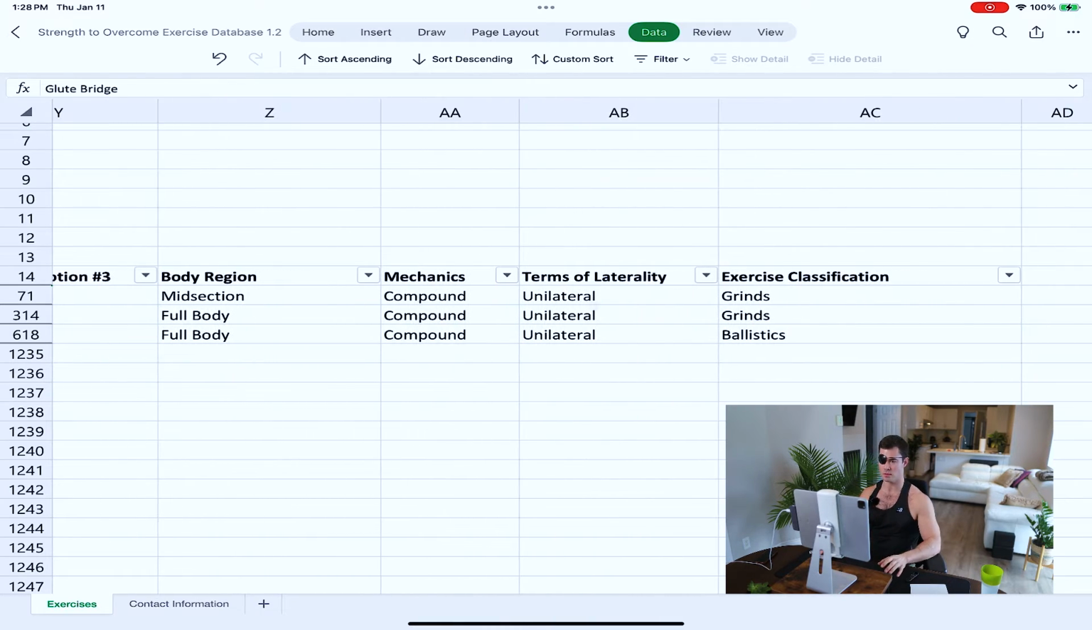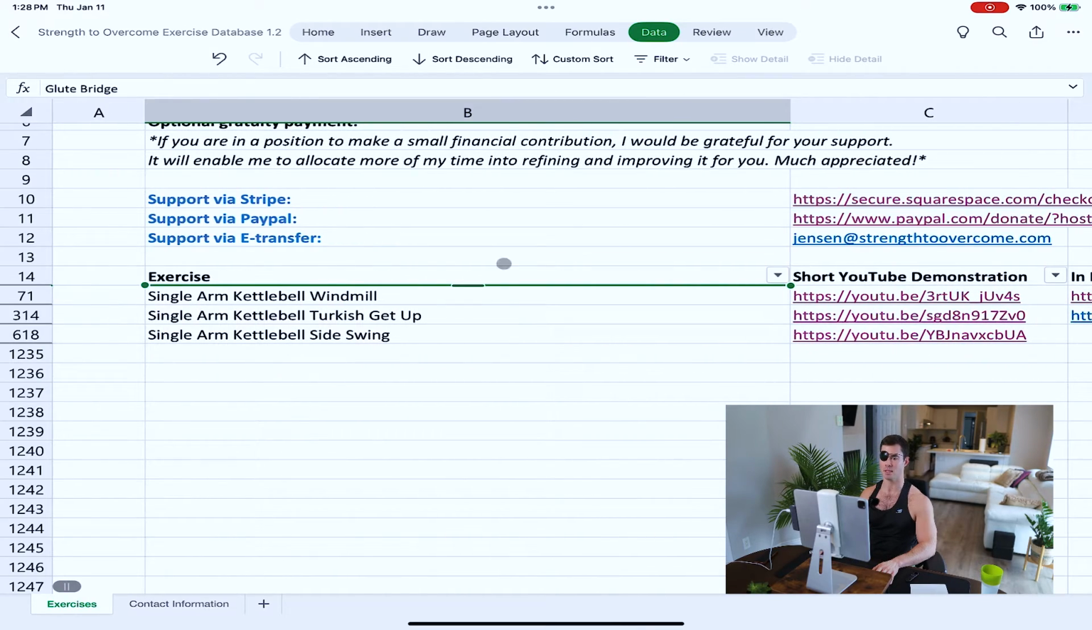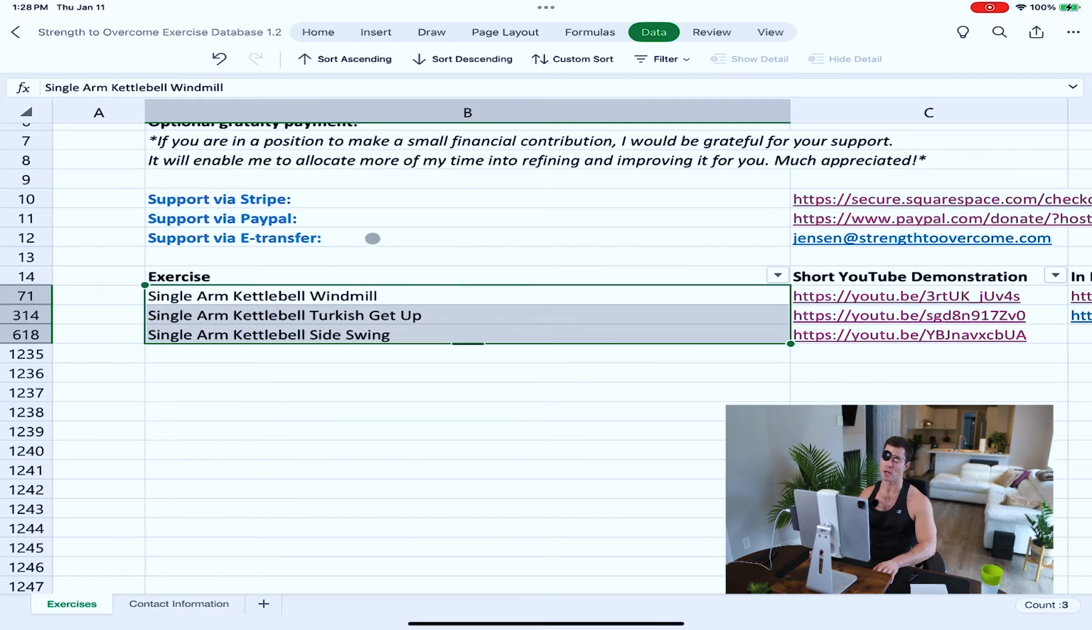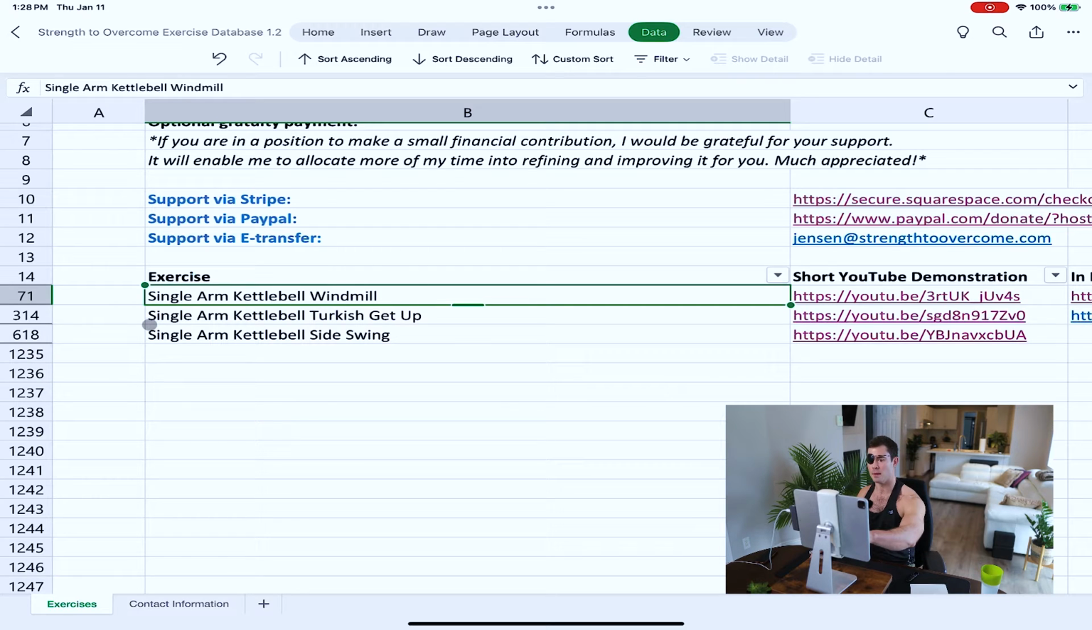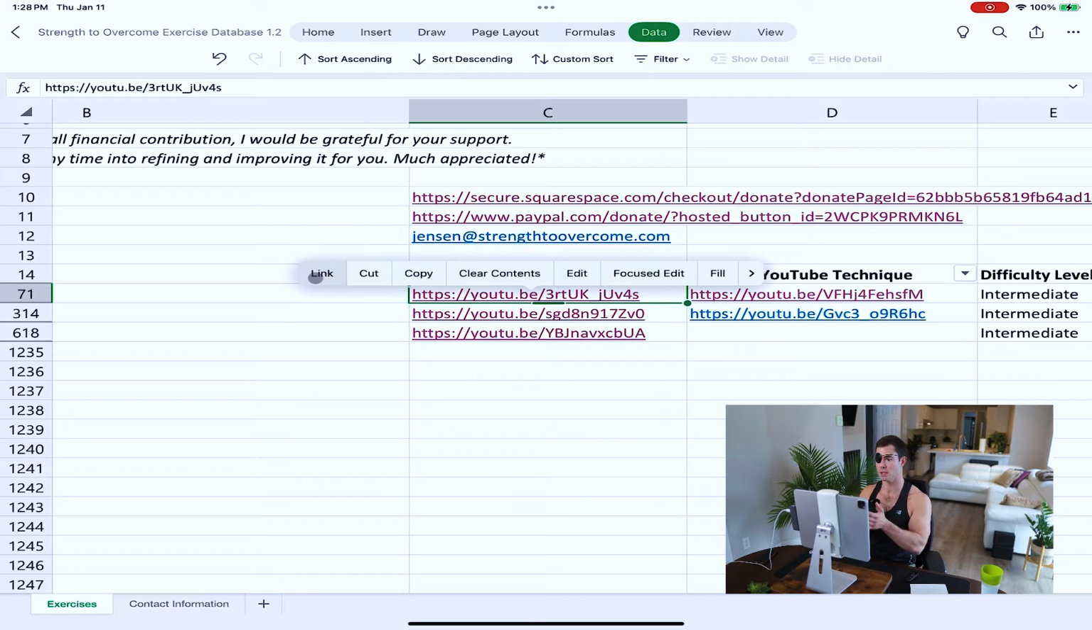So we've taken over 1,200 exercises, and based on the parameters that Samantha gave us, we have 3 exercises here that she can work on at home. The single arm kettlebell windmill, single arm kettlebell Turkish get up, and single arm kettlebell side swing. And I also have included a short YouTube video. So I've just linked where you should be getting your information from. It'll take you right to the individual's YouTube page.